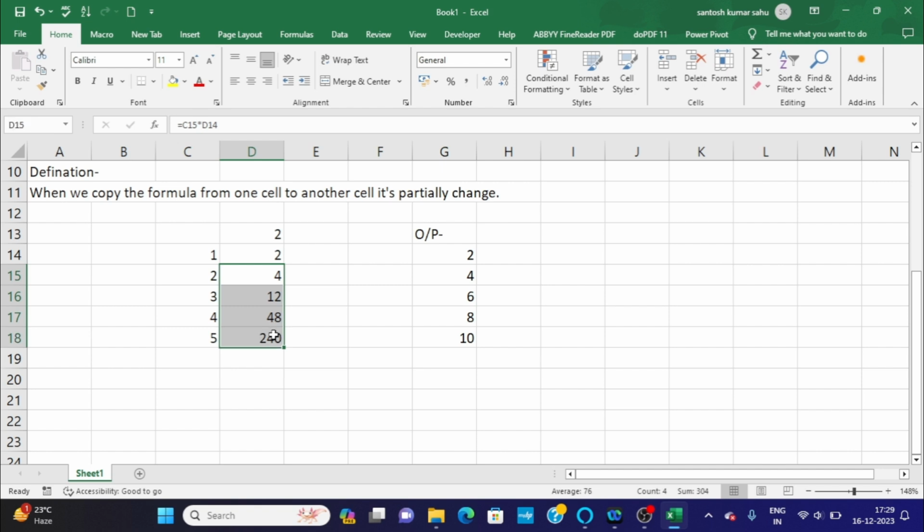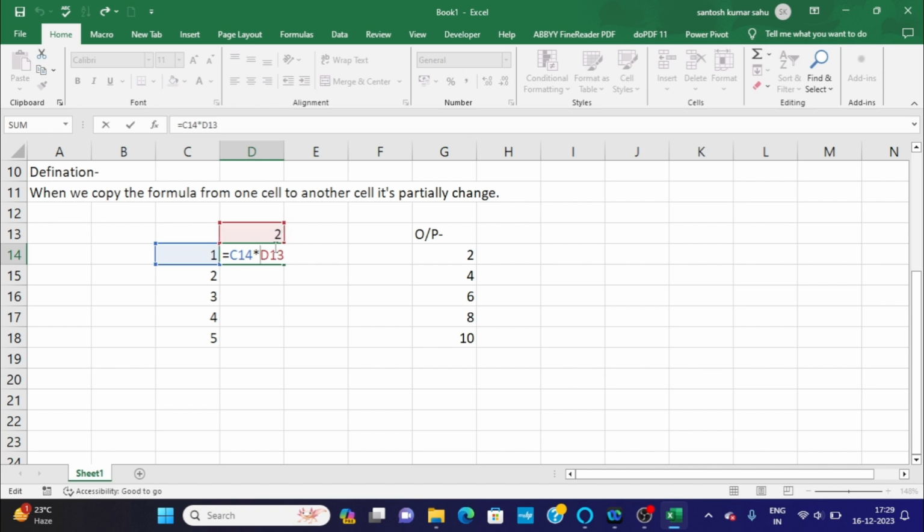What we do, we simply delete this. Instead, we have to make this cell constant so that we get the output we want correctly. Here we require the change from C14, which means the row part will change but the column part doesn't. So we make this part constant, so that when we drag it down it changes 1 to 2, 2 to 3. It means C14 changes to C15, C16, C17, but D13 will be constant.